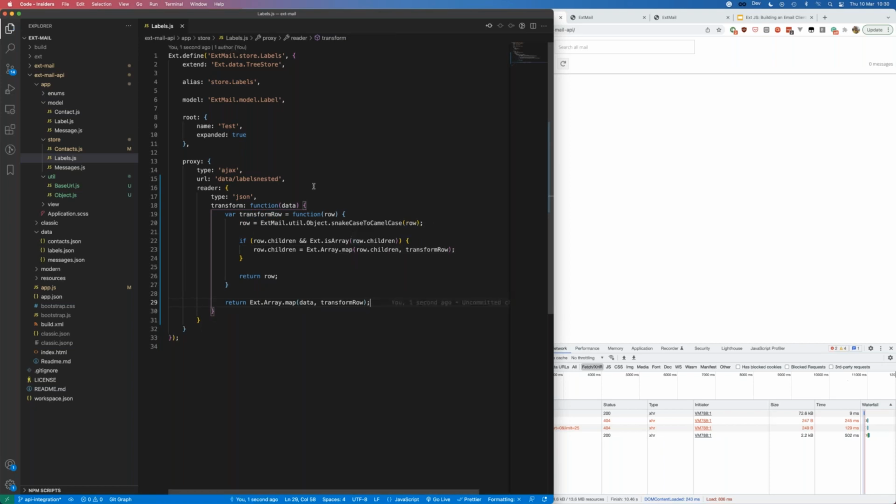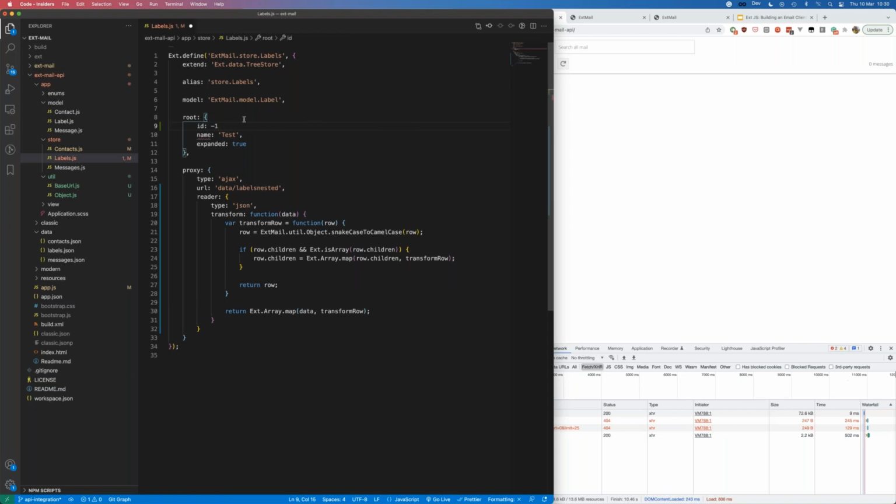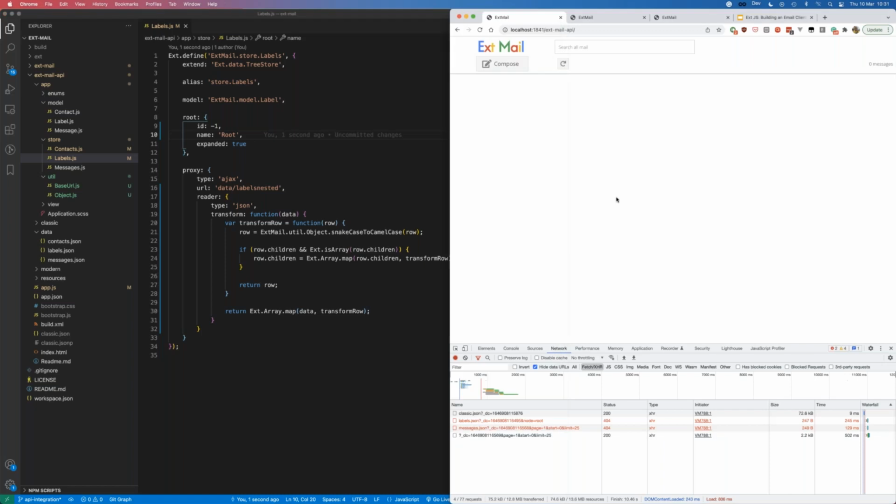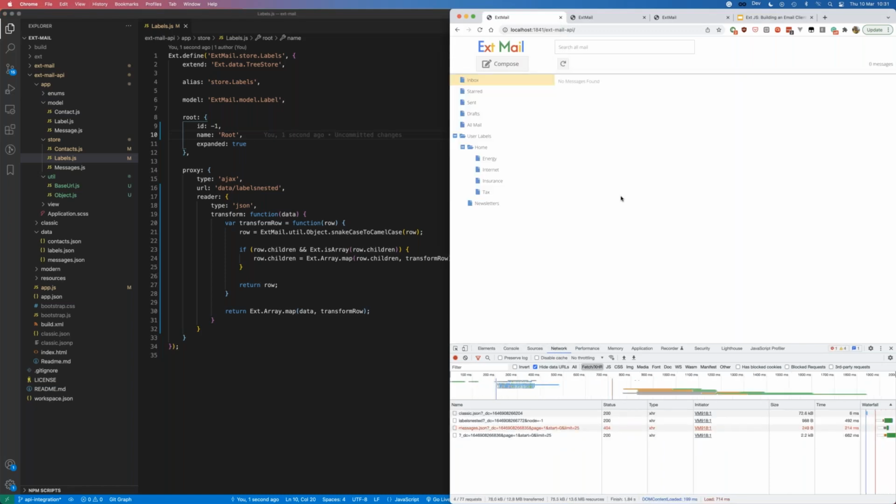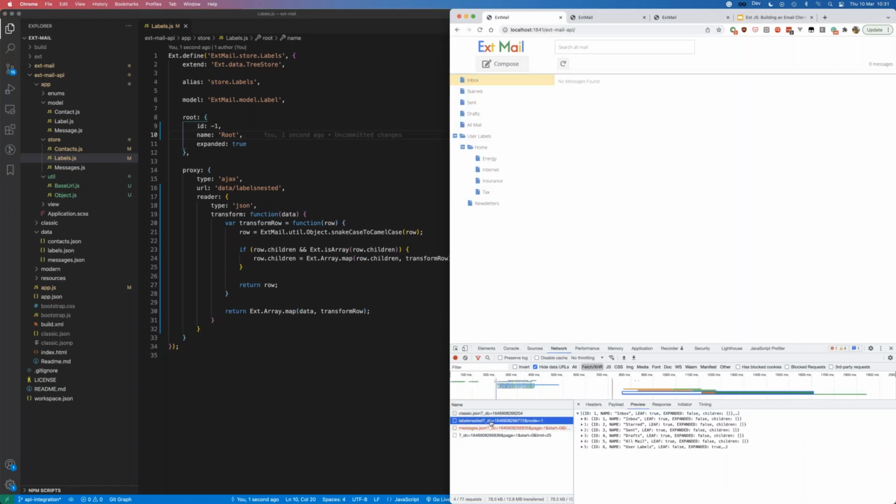And lastly, we need to give the root an ID, just so everything's tidy. We'll give it an ID of -1 because this root is just a destination for the new items to be loaded into. So now we should be able to reload our app, and we should hopefully see the labels nested call come through.